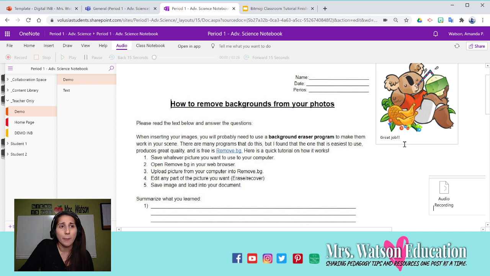Once I hit stop, you can see it's actually processing right here on the audio recording. And once it's done processing, you're going to have that classic audio file icon. If I click on it, I can hit play.